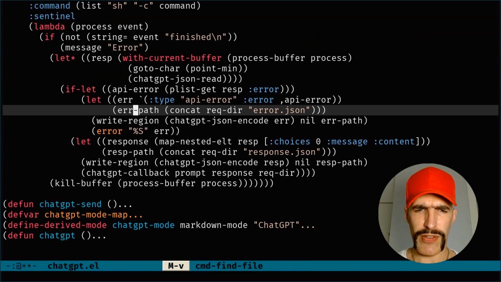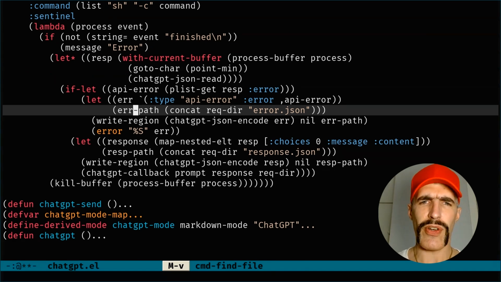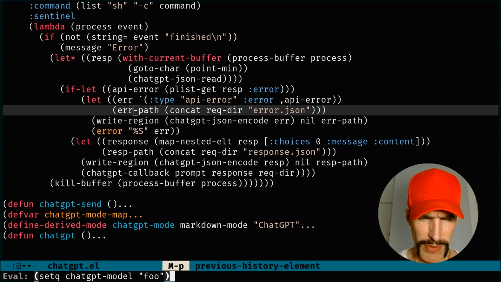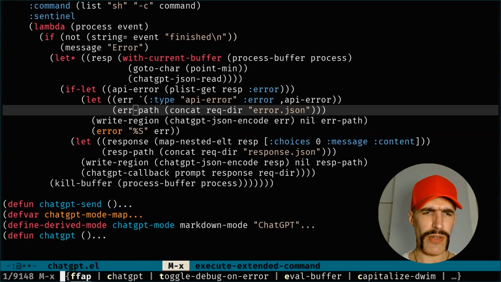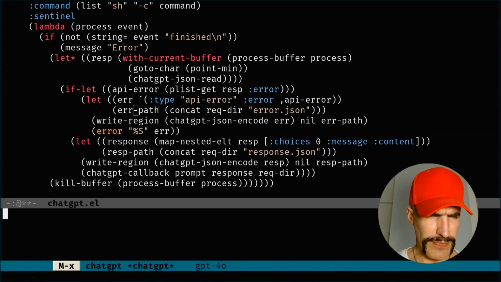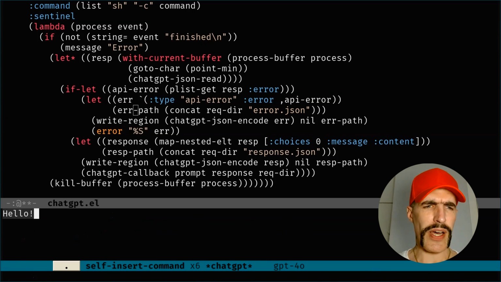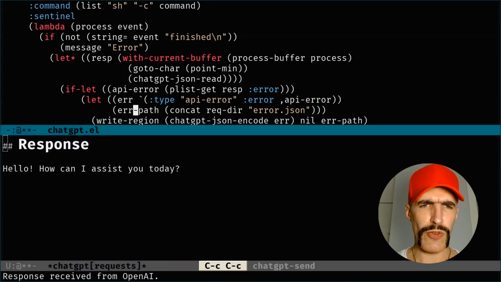Last thing to do is to test if it still works with a correct model. So we go into the mini buffer, and we set the model back to GPT-4o, and we call ChatGPT, and now we send the prompt hello, and it works.